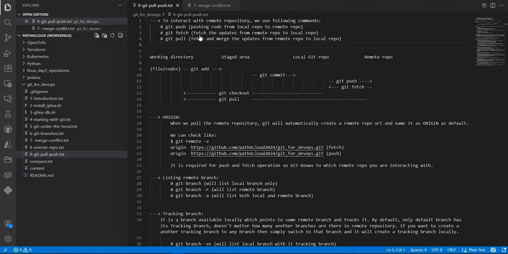Let's come to this. So basically what is happening is, if a remote repository is already there, and you want to pull that repository so that you can work on that repo in your local system without interrupting the production code, there are a few commands which you need to be familiar with.